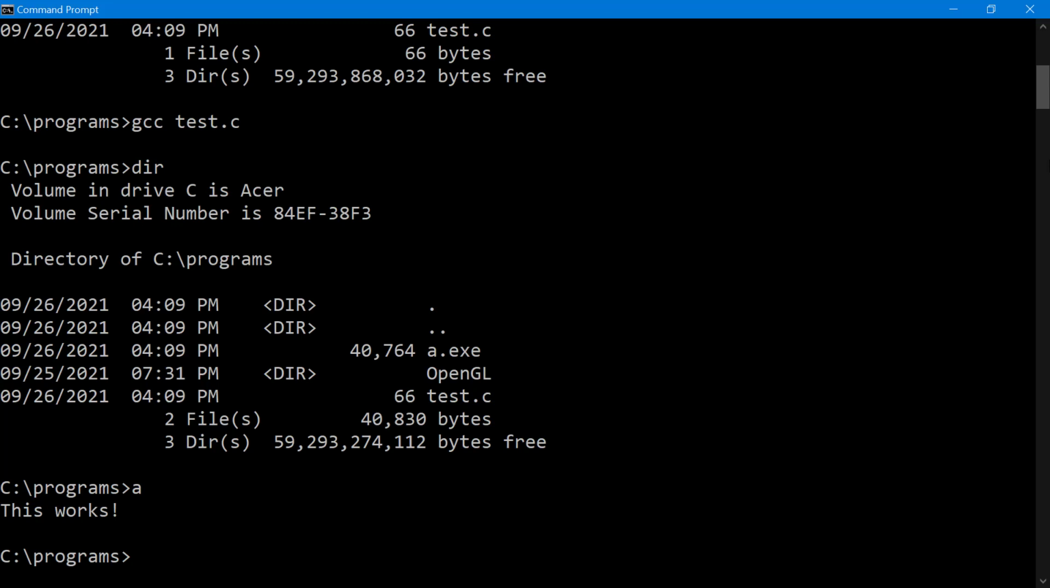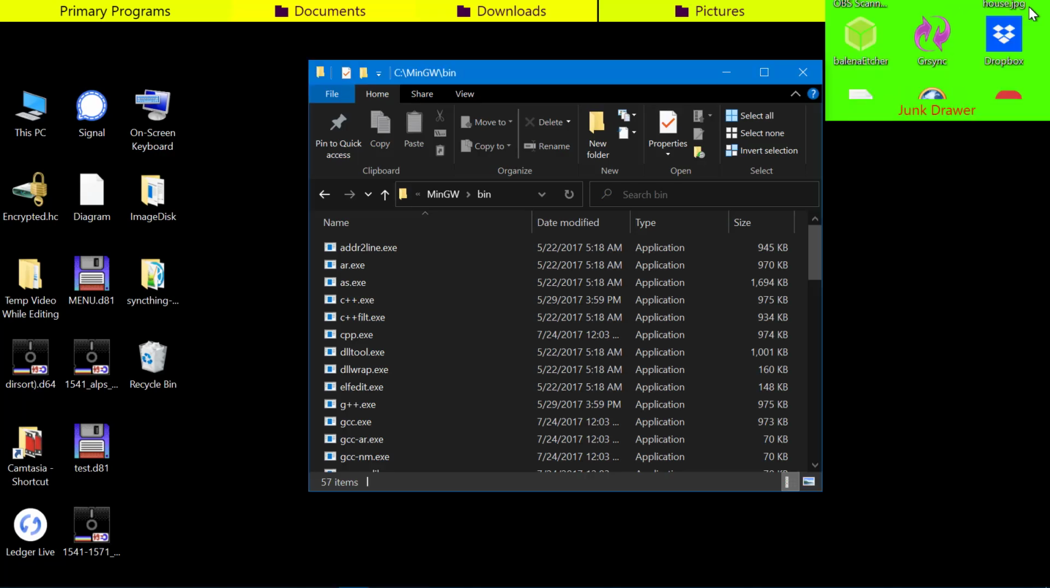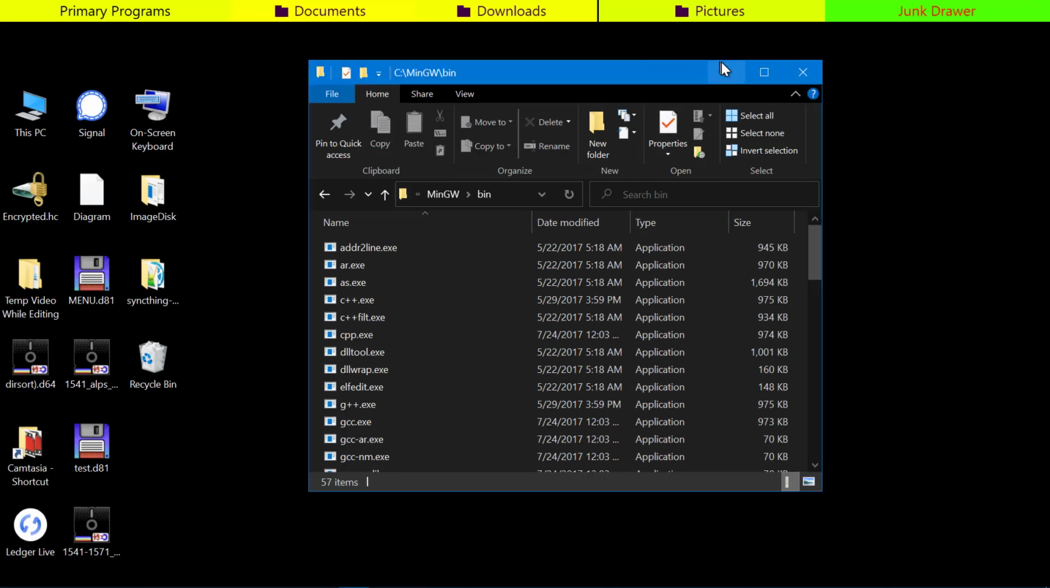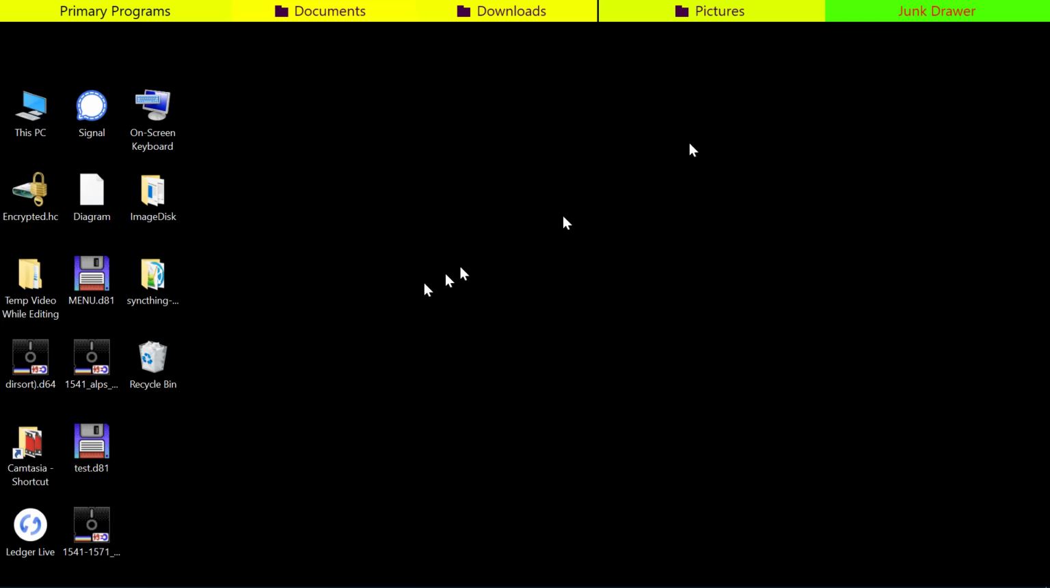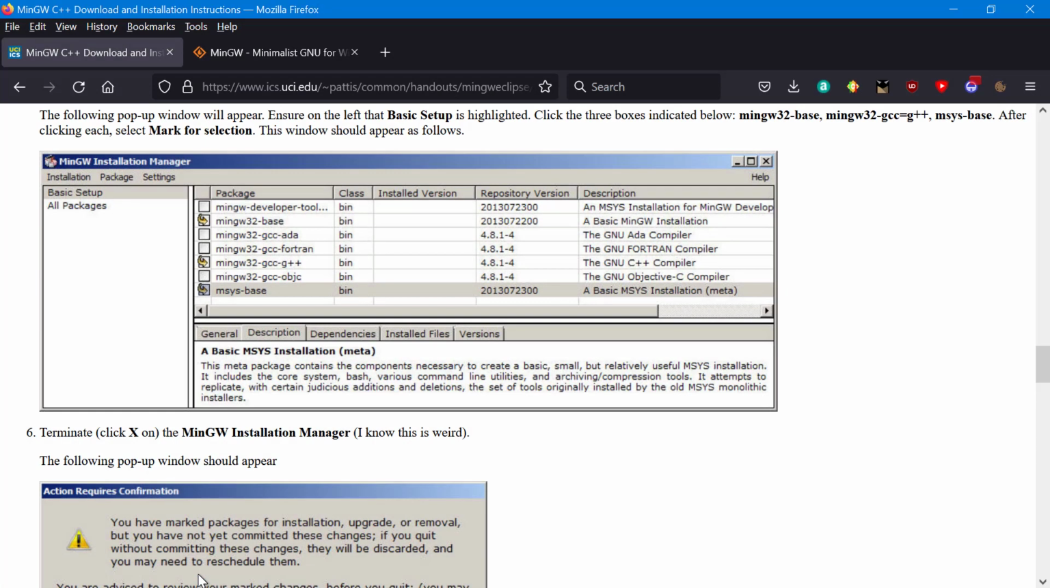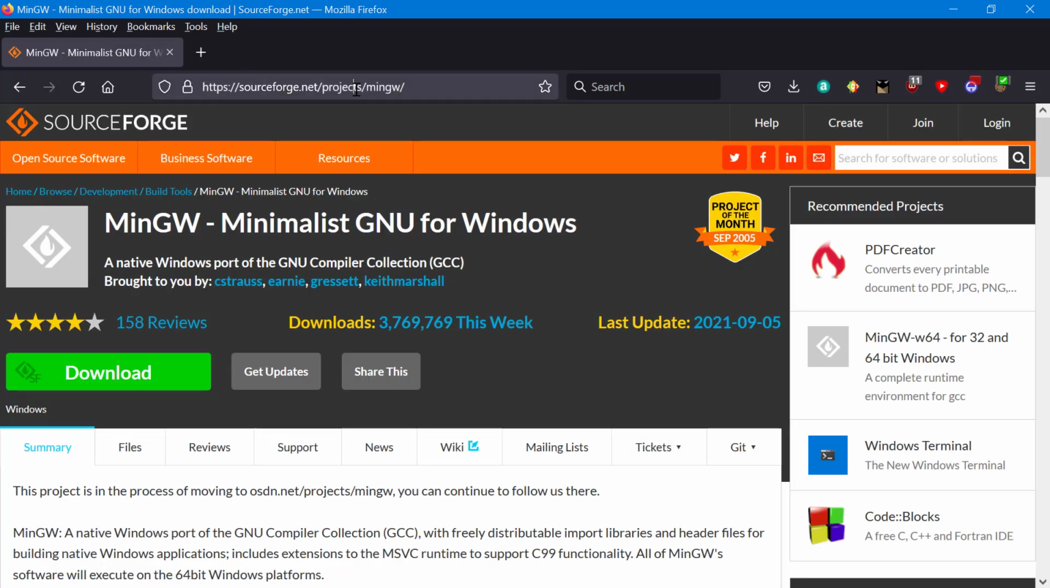Notepad++, that's not a bad editor. That's pretty good. I like it. So let's go ahead and download that and install it. I'm going to close this. And I'm going to close this. And now, we'll close that.